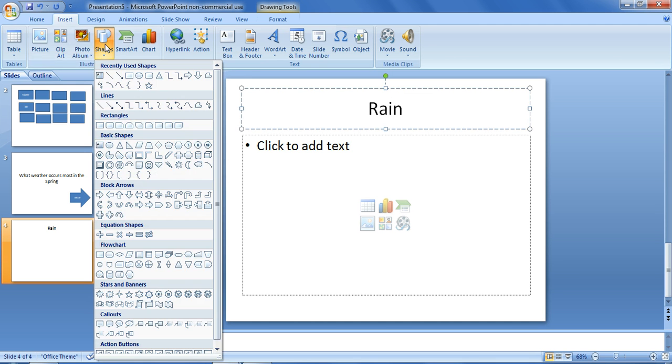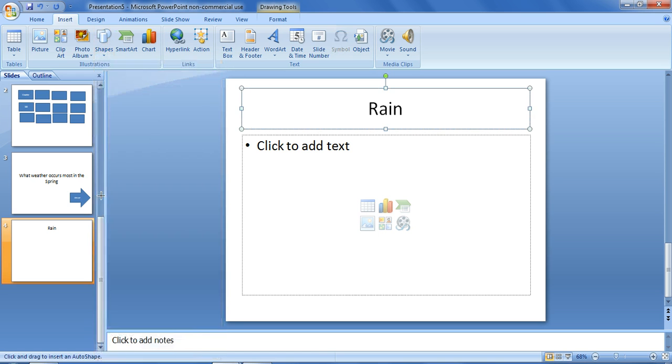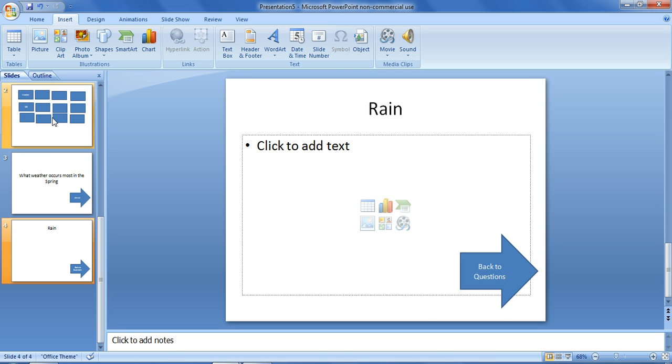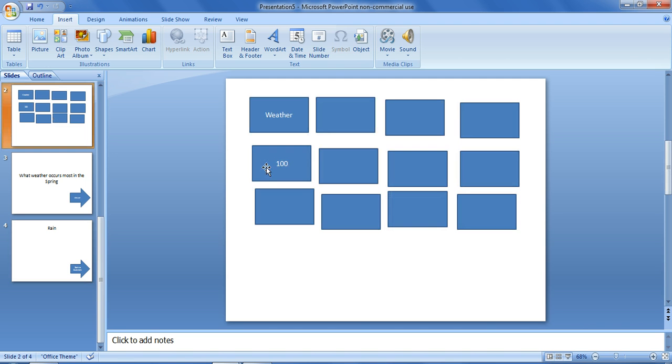And now I want to insert another shape. I'm going to use another arrow, place it down here. And this arrow is going to lead us to the categories again. So back to our questions.